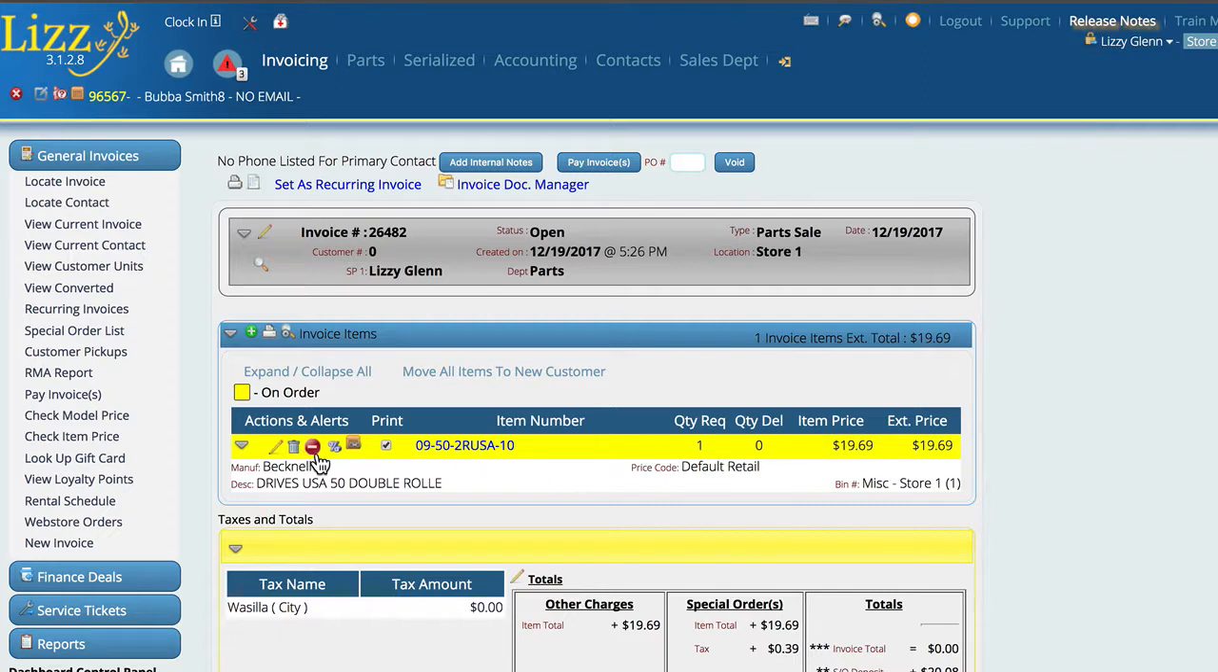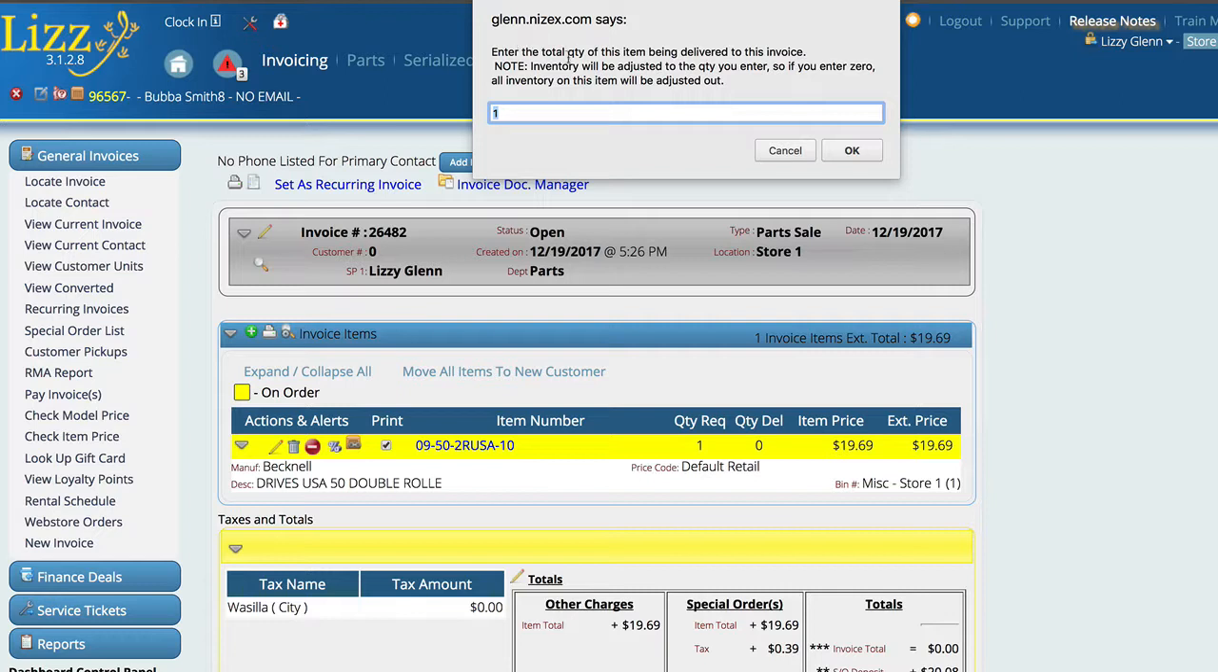So to do that, all we're going to do is click the red button here for making this adjustment. We're going to click it. The system is going to tell us to enter how many of them we actually have. So right now we have one on the invoice. The system defaults to putting one up there because it's assuming that because I clicked the red button that I must have some of these in stock.